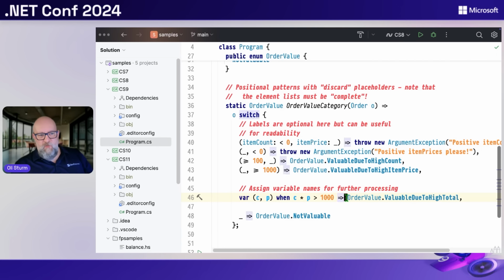And I'm not using them in the return. The return is just an enum one more time, but I am using them within this guard here that says we basically have a condition attached to the match for some extra filtering, if you will, right? So that summarizes quite nicely up to the status of C# 9, the features that pattern matching had.